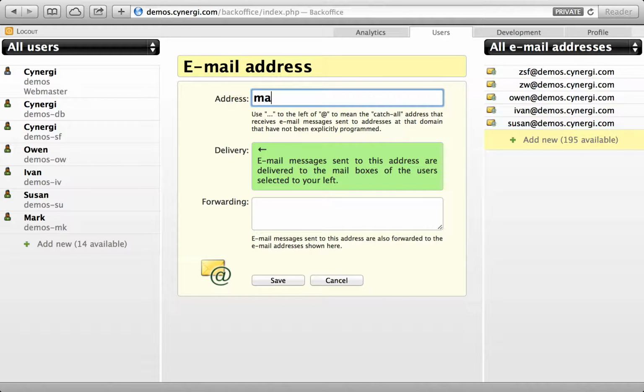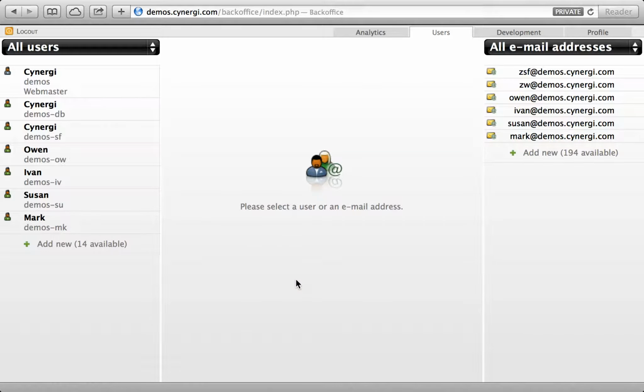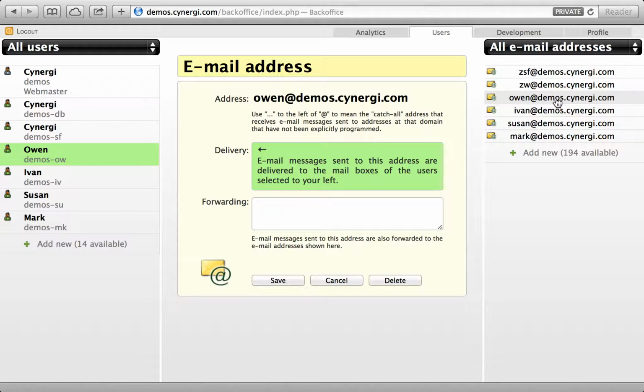Again, Mark at, and delivered to Mark. Save. Okay, and we got our 4 email addresses created. Let's click here. Here we go. From the point of view of the email address, it's delivered to Owen. From the point of view of Ivan, it's delivered to Ivan.